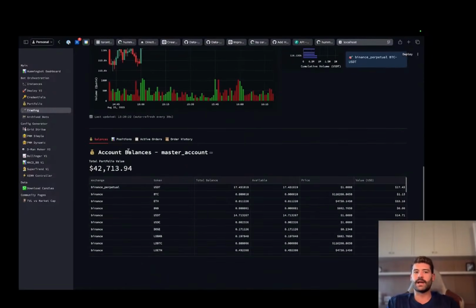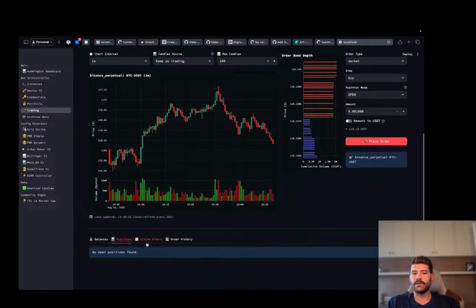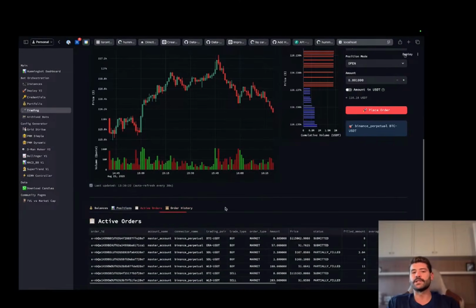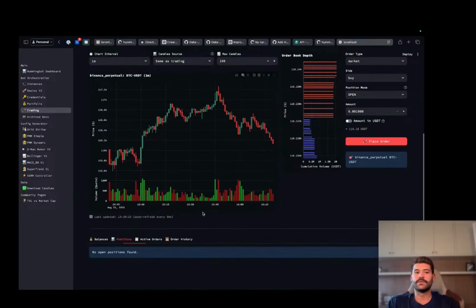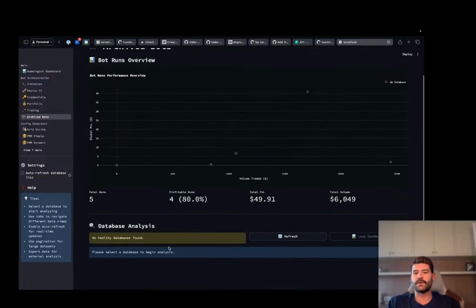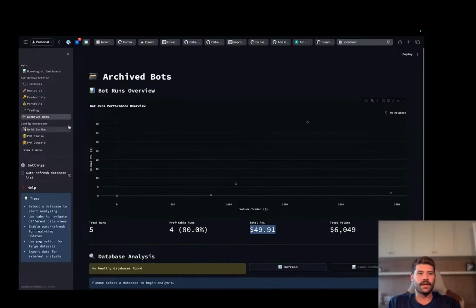And here at the end you have the account balance, the positions that you have open, if you have some, the active orders, the order history. You have a bunch of this stuff to review. These archived bots show the bots that you ran in the past, if they have a database or not. This part probably is not working very well, but if someone wants to fix it, you can run it. It shows the P&L of the total bots. This is something that we need to work on.